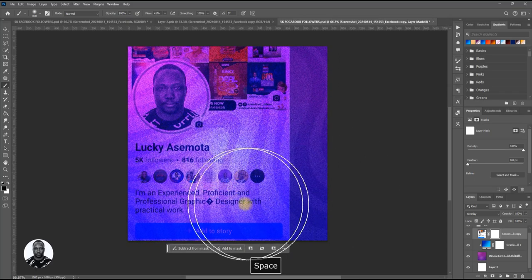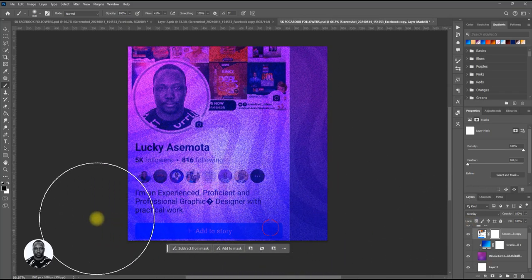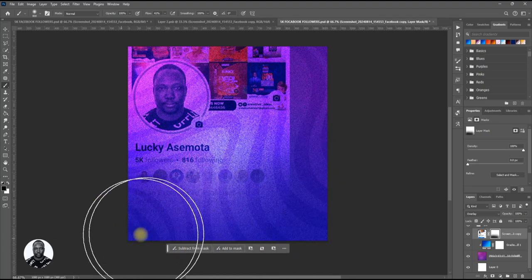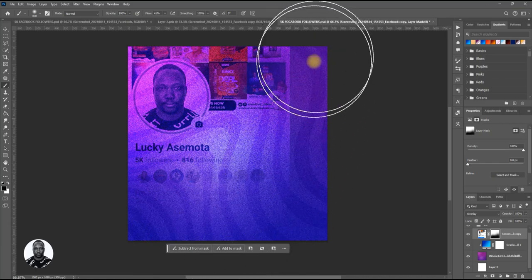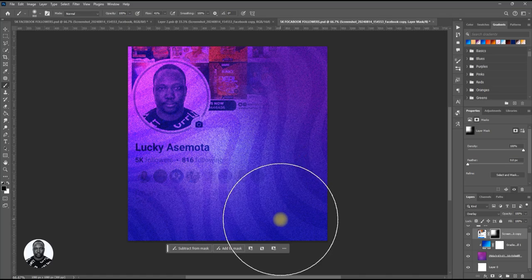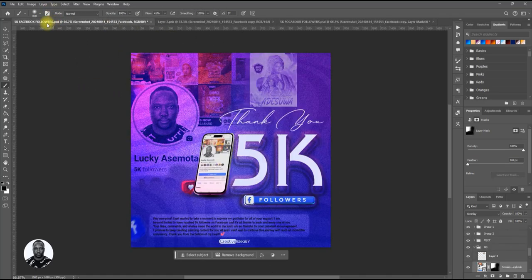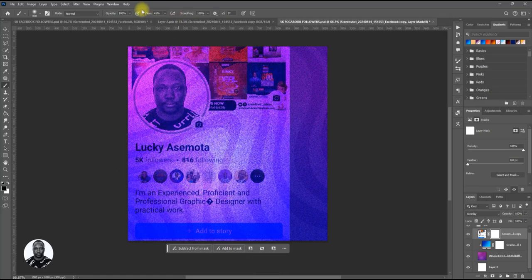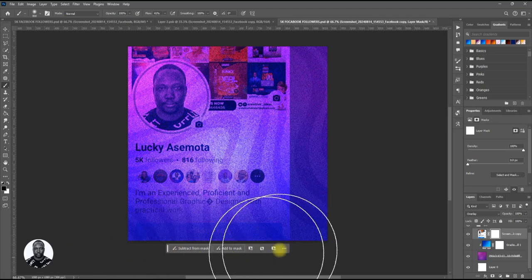So with that being said, we are going to brush this place. Just brush those areas you don't need. Don't worry, brush it. The reason why we need to reduce this flow is so that it can blend very well with the background.